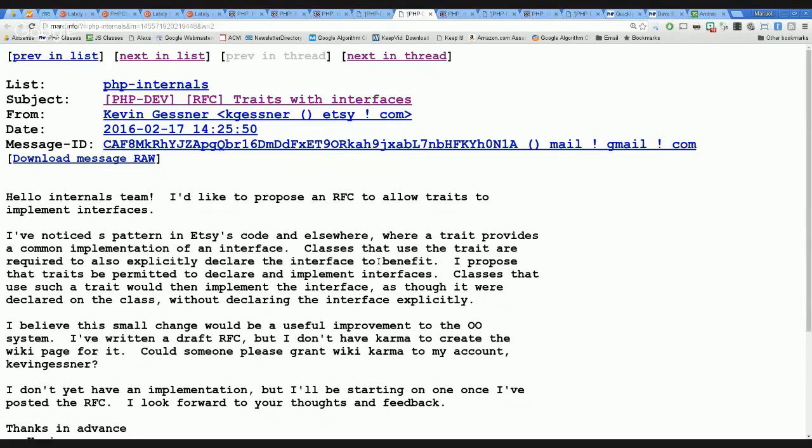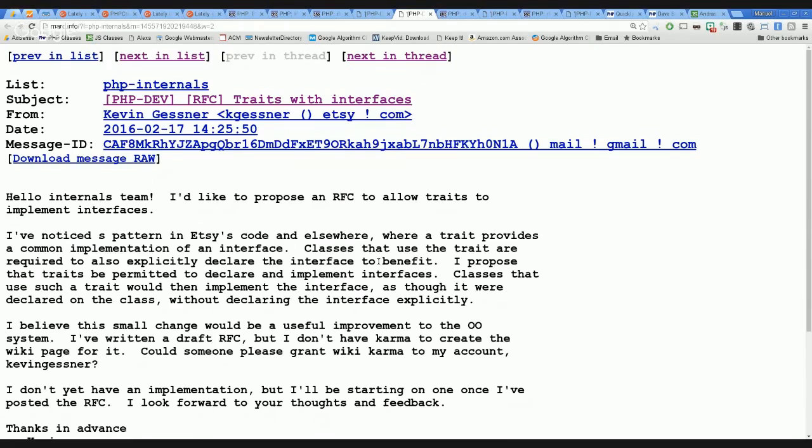And in this case, the idea is to add interfaces to traits. So traits are a feature that can implement parts of a class. And the idea is to specify that the trait should implement an interface, which makes it a bit confusing because interfaces are supposed to be implemented by classes, not traits. Traits are just excerpts of a part of a class. So I don't know if this is going to pass.